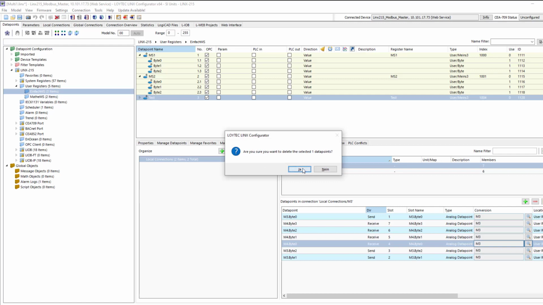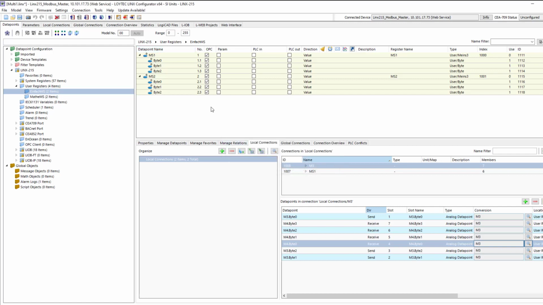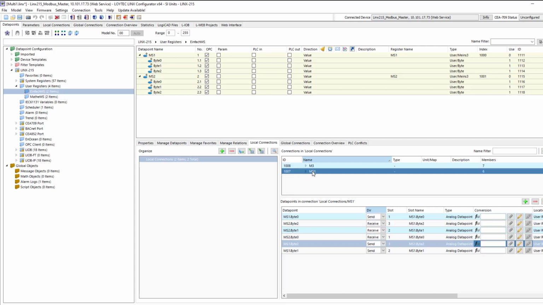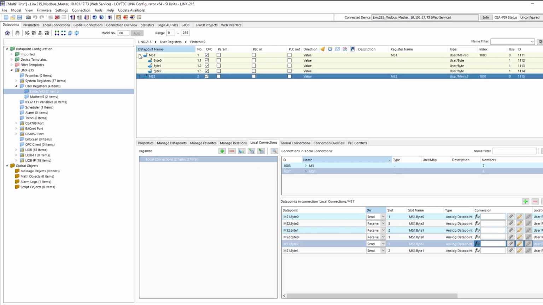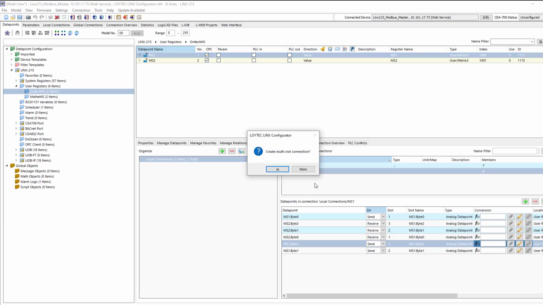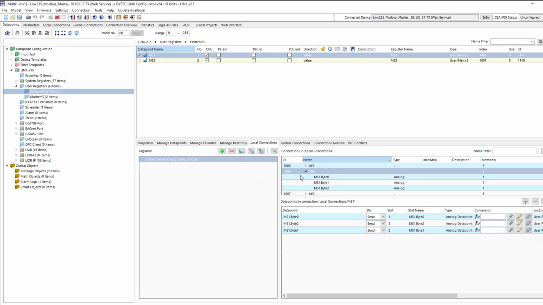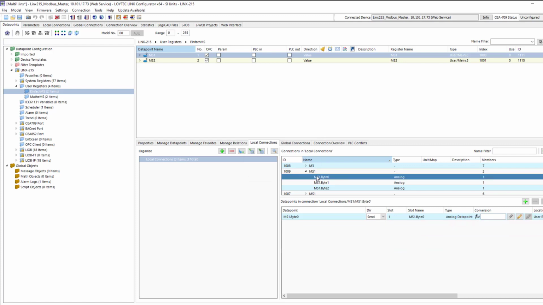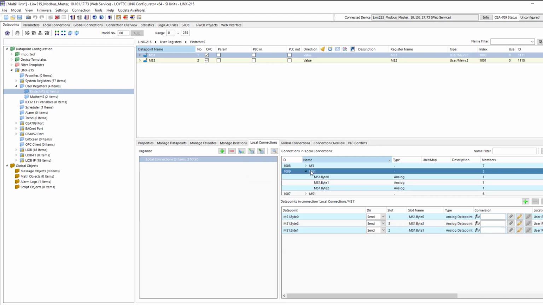I will delete this data point. Under local connections, you drag and drop a data point, and then you will be asked if you want to create a multi-slot connection. Of course, you press yes. As you can see, the slots are numbered 1, 2, 3.